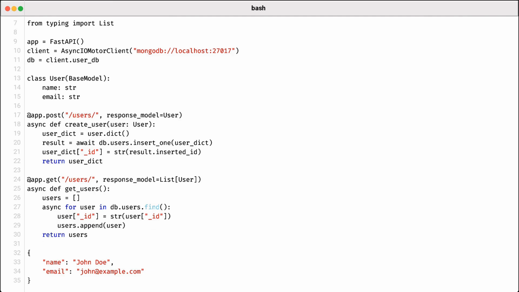Now, let's write the endpoint to add a user. The createUser function will listen for POST requests at the /users path. When called, it extracts the user data from the request, inserts that into the users collection, and responds with the stored information, including the newly generated user ID.